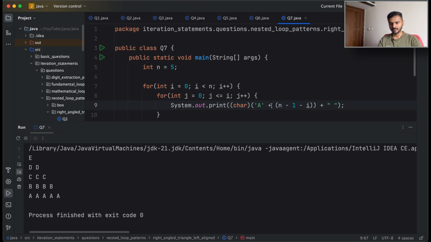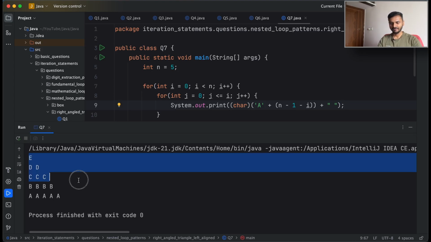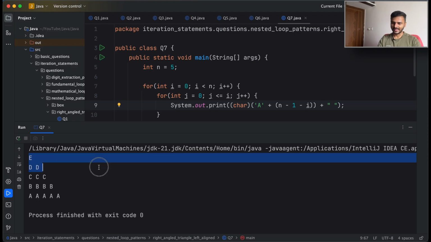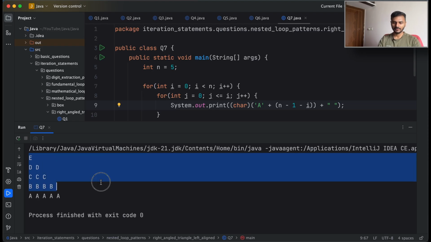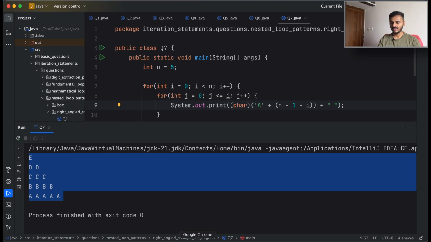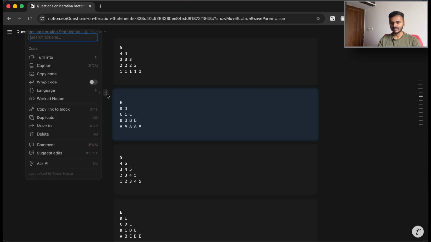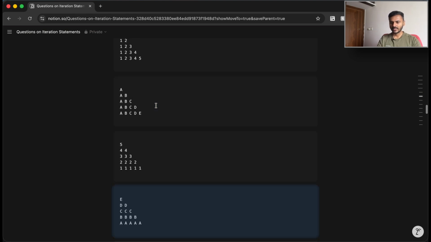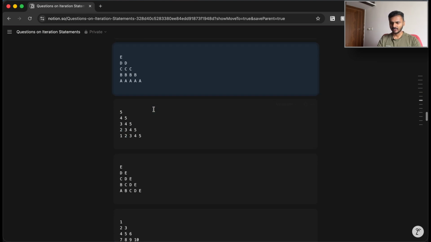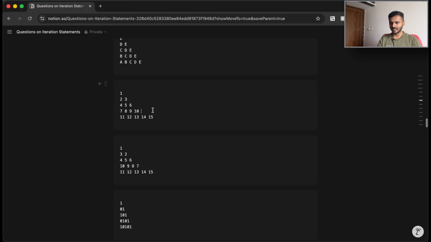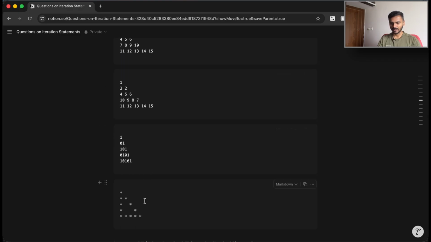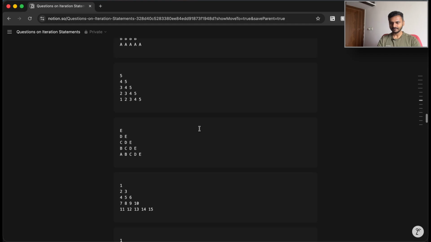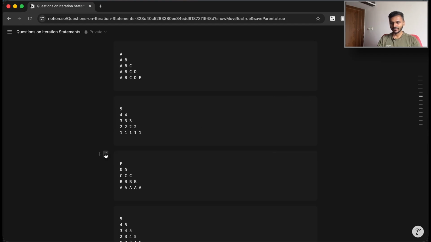So with this, if I run the code, this is what we have. E in the first row, 2D in the second, 3C in the third, 4B in the fourth, and 5A in the fifth, which is exactly what we expected, right? So with this clear, we have done 7 questions out of, I guess, the 13 questions that I had shortlisted for this particular subcategory. Yes. So we're done with 7 questions.